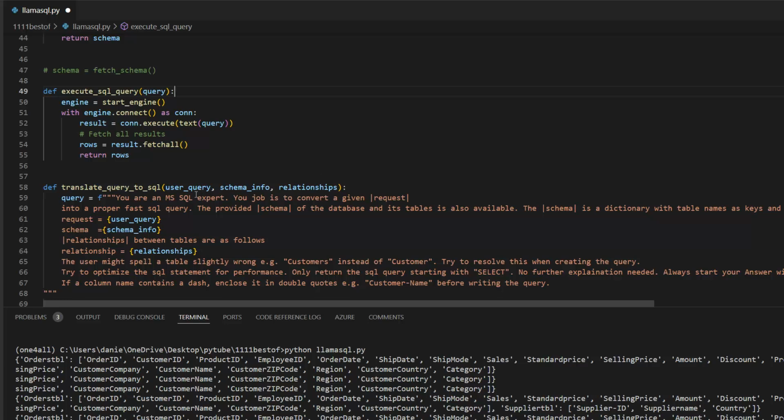And then I specify a role here: you're an MS SQL Server expert, and your job is to convert a given request, which is the query itself, into a fast SQL query. I also provide the schema of the database, and state what it actually is, a dictionary with the table names and the column names and so on. Then I provide in the context, in this query here, the request, so the question that should be translated into SQL code, the schema, and also the relationships, which I also like to provide here.